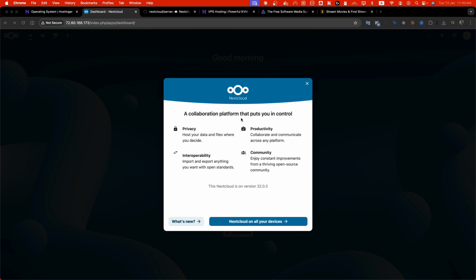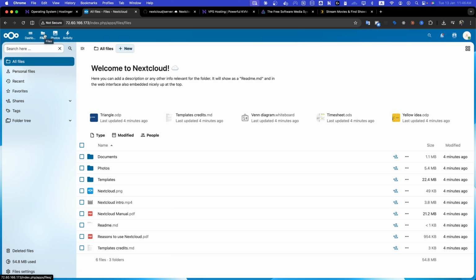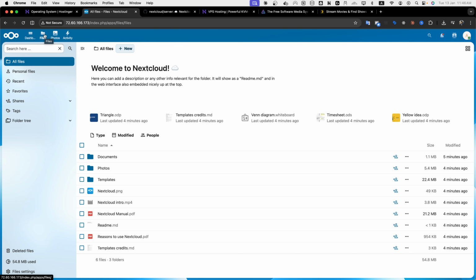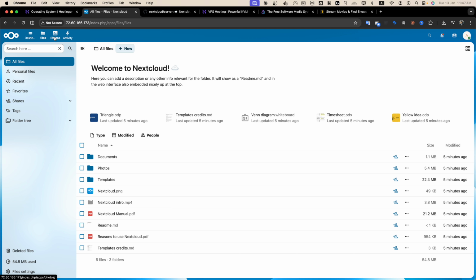For the first time, it will onboard you with such wizards and welcome messages. You will land on this page that looks really nice. This is your Nextcloud. The main screen shows recent files and activity. On the left, you have your file browser. On the top, you can switch between apps like dashboard, files, photos, activity.